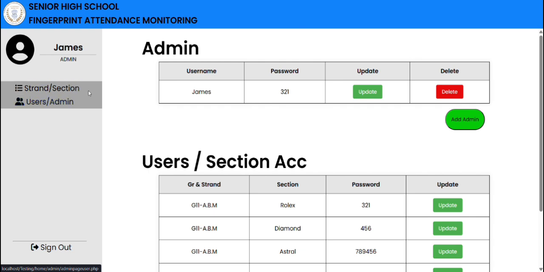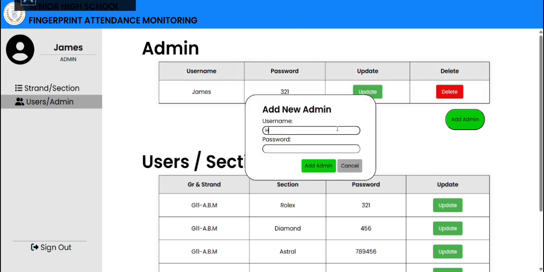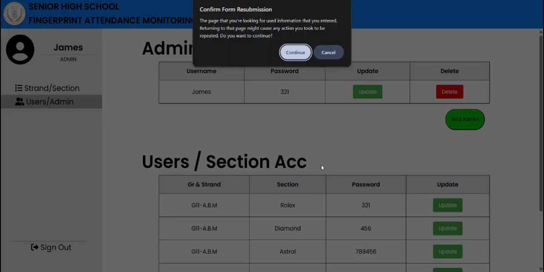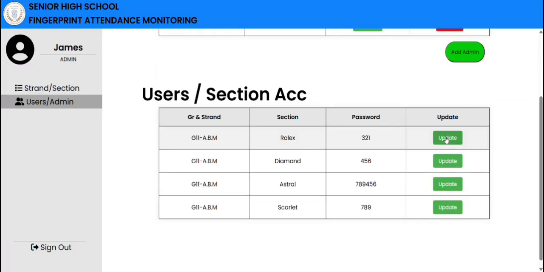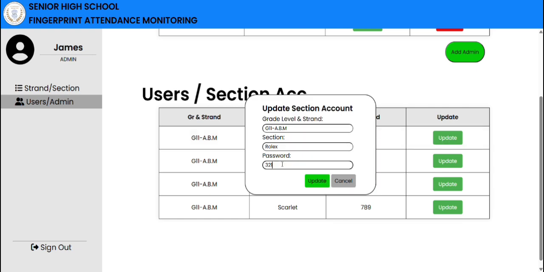In this page, we can see the admin and the user or section account. In this page, we can add an admin account. Here, we can update our section account.